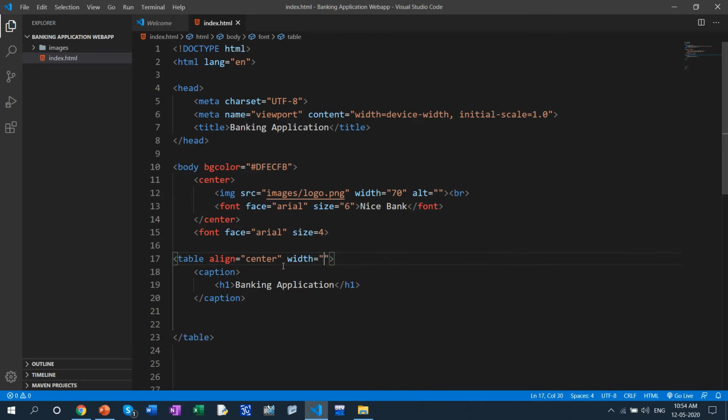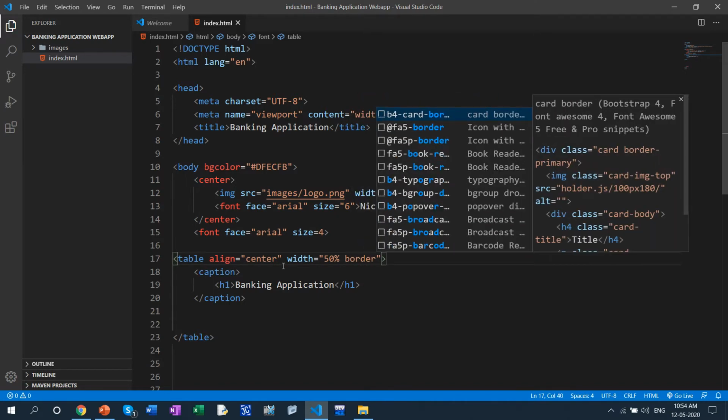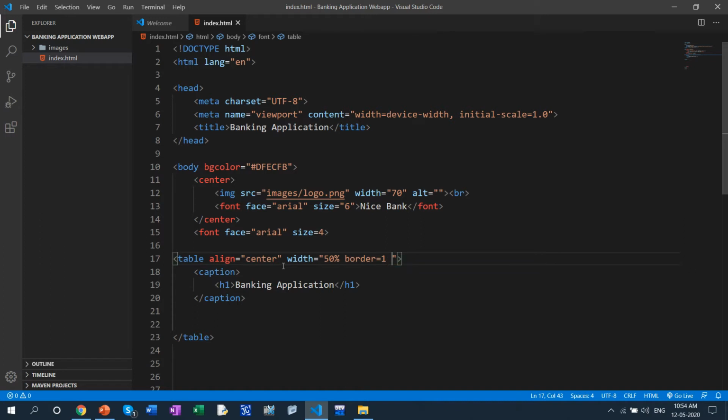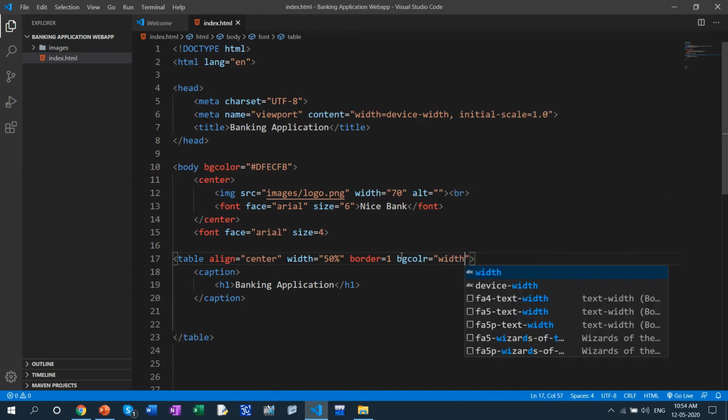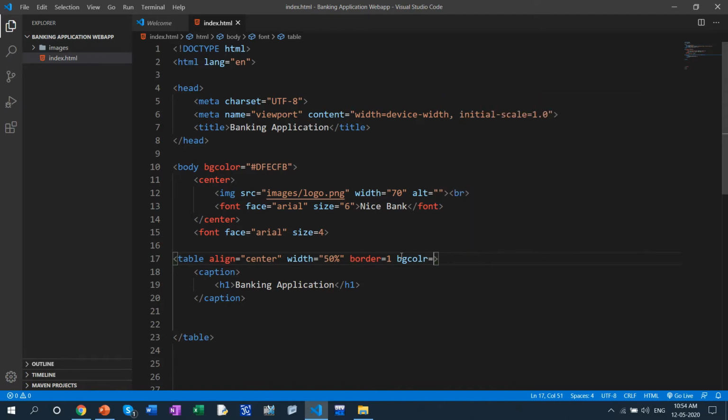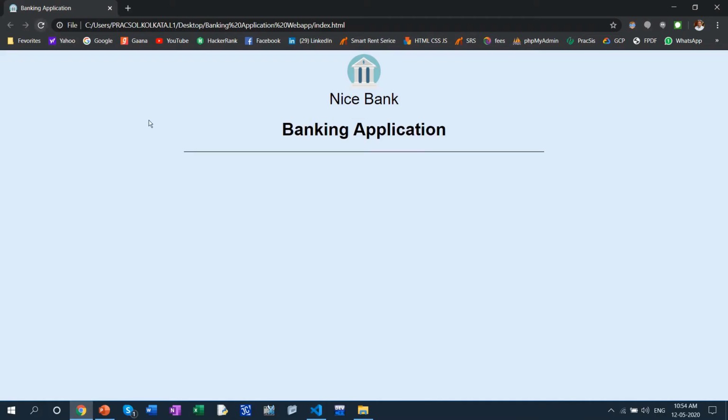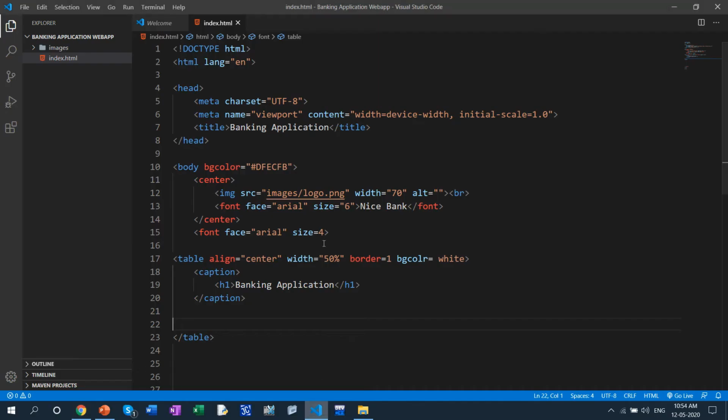Okay, I made this table size 50% width, so it will look good, and make the border equal to 1 first, right? And one more thing, just a minute, here only the quotation will be completed. There will be no quotation for the border. And one thing, I need a bg color. Bg color is white. Fine, let me see. There is no information, that is why it is coming down.